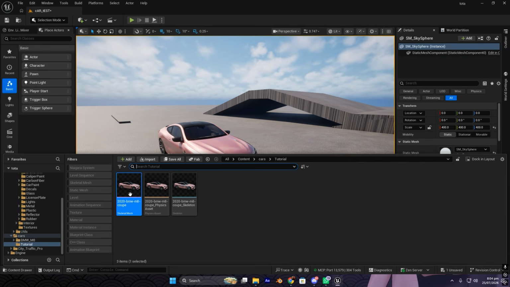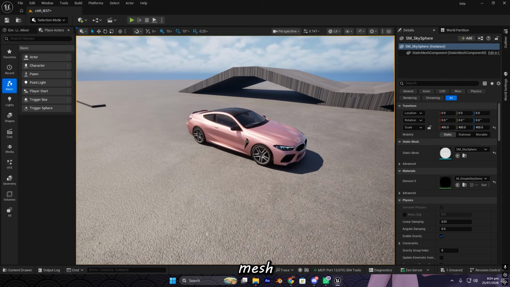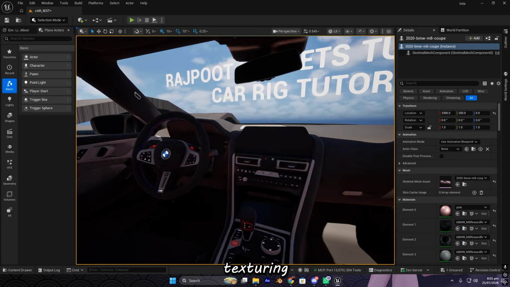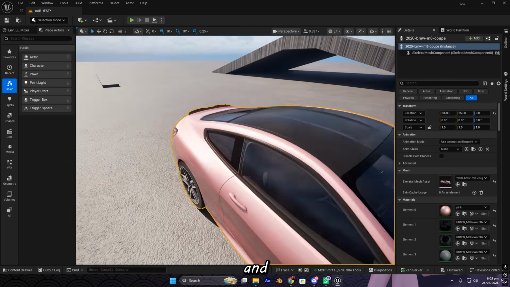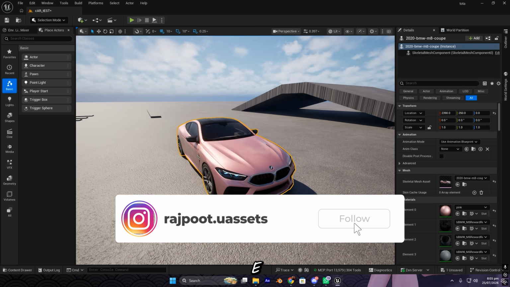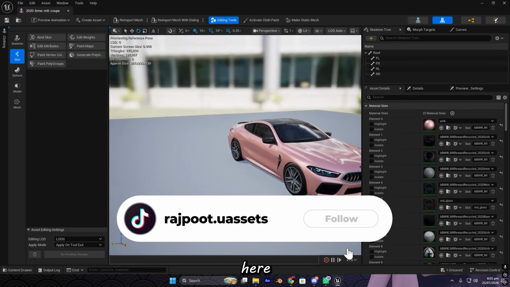Firstly, you need a skeletal mesh. You can see we have a skeletal mesh. I have done all the texturing stuff, each and everything, and this is ready to go. So let's firstly press Ctrl E so we can come here.